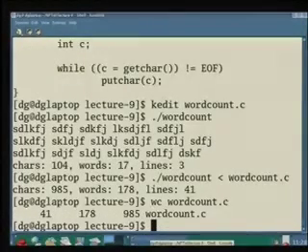The WC program prints the number of lines, then words, and then characters. So we see that it said 985 characters, 178 words, and 41 lines, which is precisely what our program also produced for the same file.